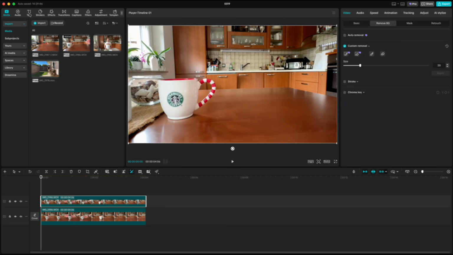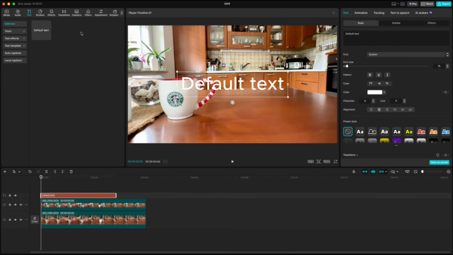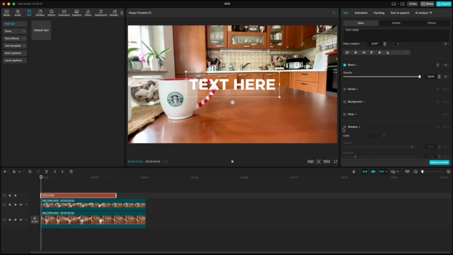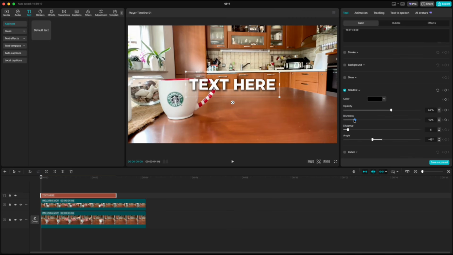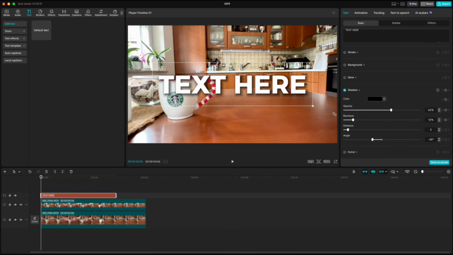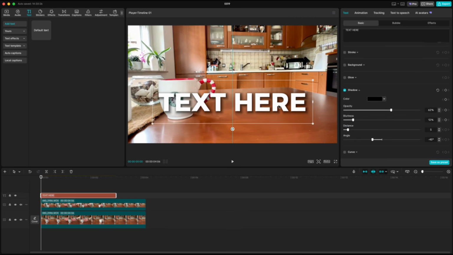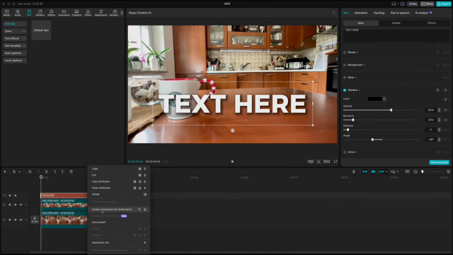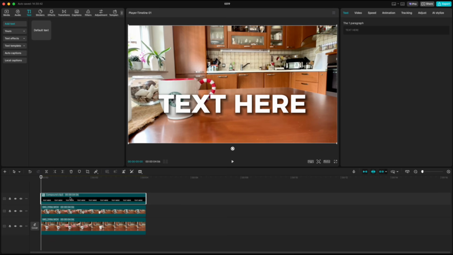Go to text, add your text and write what you want. Change the font, add a shadow, make it bigger and reposition it where you like. Extend the text to the end, right click, select create a compound clip, then drag it underneath the upper clip.